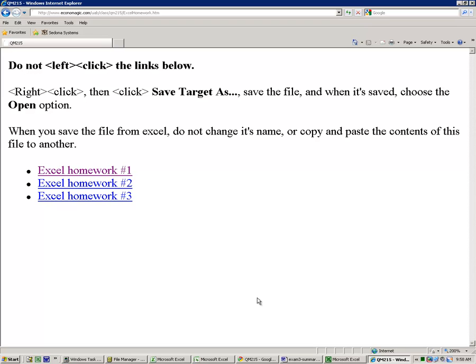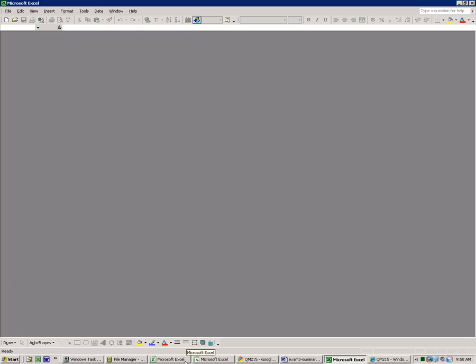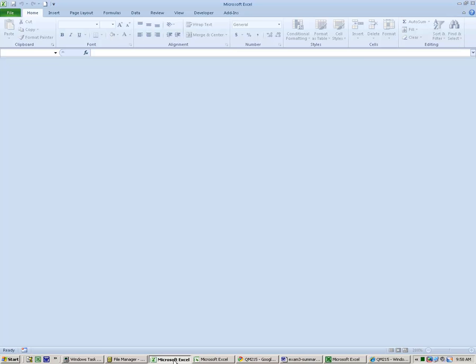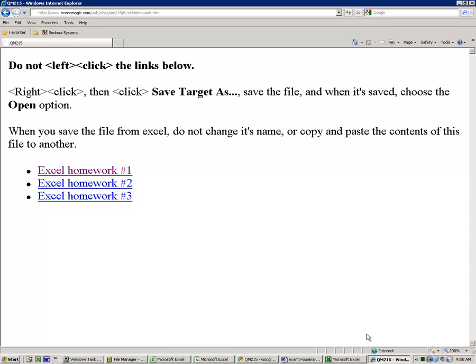Alright, now I'm going to show you how to do Excel homework number 1. I'm going to show this homework on the 3 different Excels that are commonly available these days: Excel 2003, Excel 2007, and Excel 2010. In doing so, there are a couple of things that you might see me do that are not exactly necessary for your doing the Excel homework on just one of these.